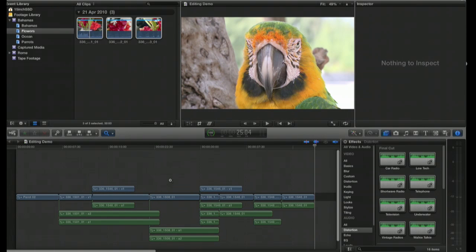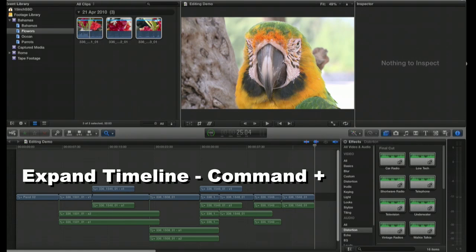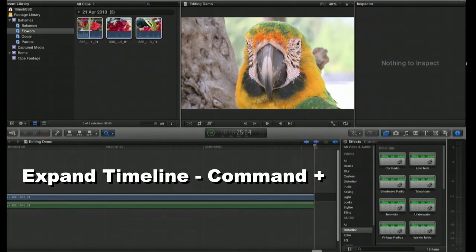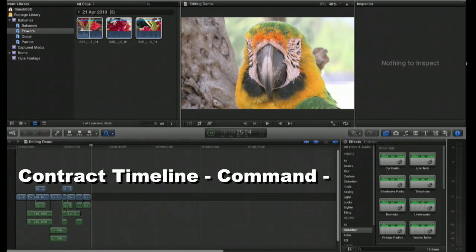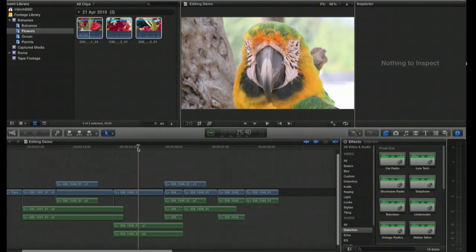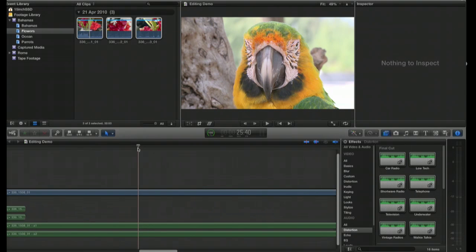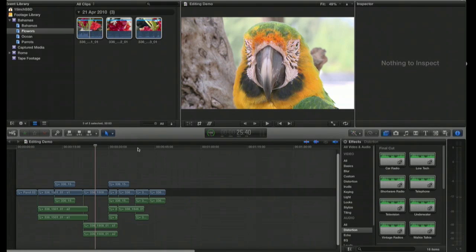I'll also make the point that you can zoom while in the timeline by holding the Command key and pressing plus or minus. Plus zooms and minus basically contracts. So it will zoom according to the point where you have the playhead positioned in the timeline. Command plus and Command minus. That should be pretty self-explanatory.